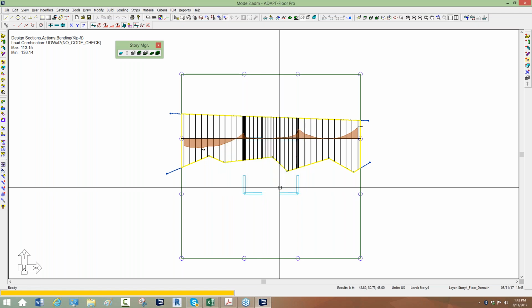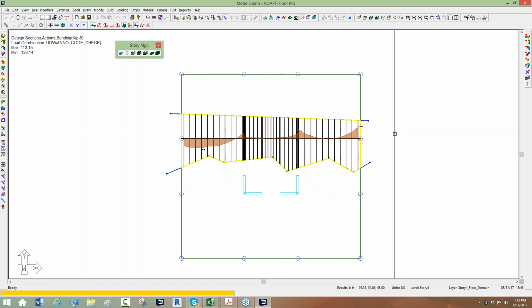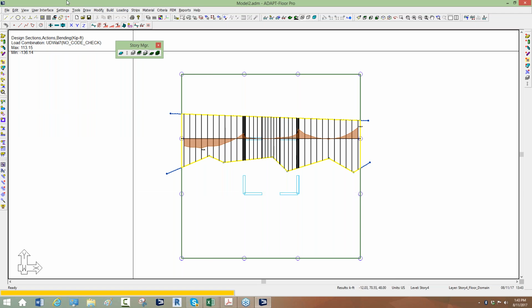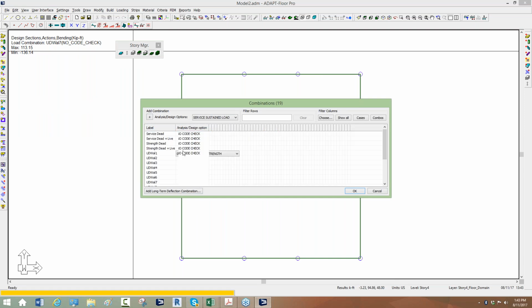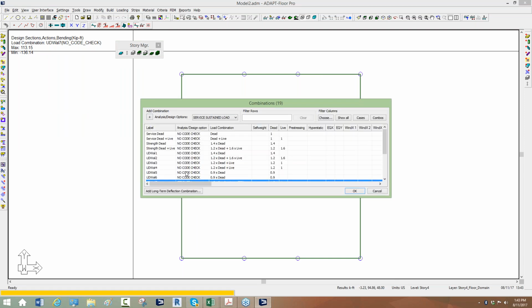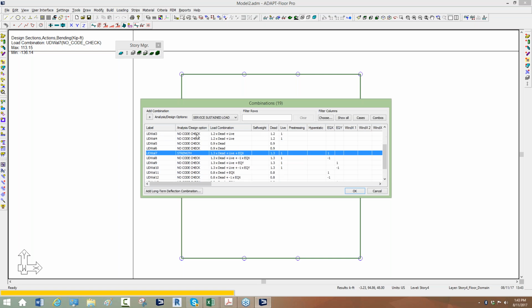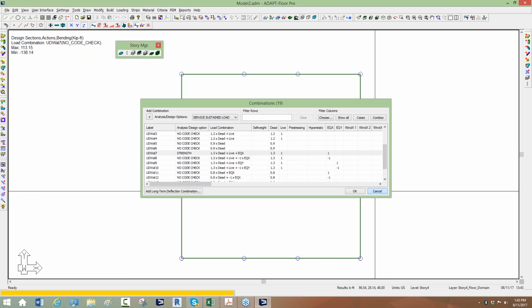You might say, well why? There's no post-tensioning in the model. Where is the capacity coming from? Well, if I go back to load combos, you'll notice that these are all defaulted to no code check. So I needed to really come back and set these to strength. These are strength combos, so I just forgot to set those. But that would give you the reinforcing in the slab due to those combinations.